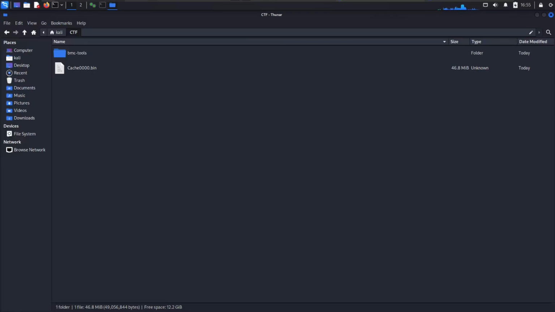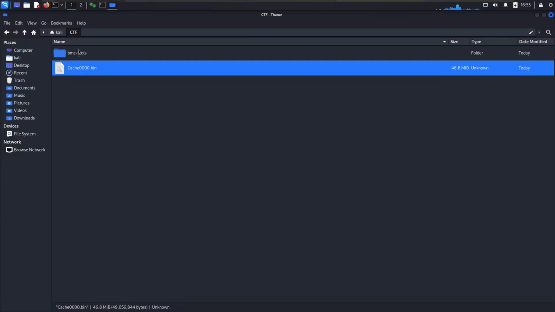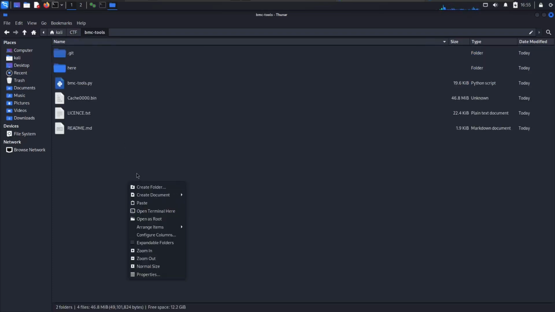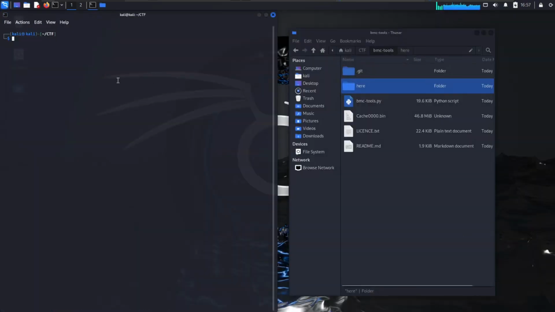Did you know that your RDP data actually stores in a cache file, and using BMC tools you can recover it? So if you've RDP'd from someone else's machine onto another machine, they can technically recover that data, and I'm going to show how they would do that right now. I'll of course leave the location of BMC tools in the description so you can grab that for yourself.